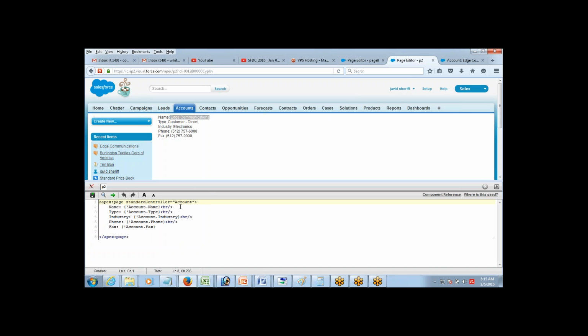If you want to make this bold, you can do this. If you want to make the label bold, you can do that. Just use the bold component or the bold tag from HTML.